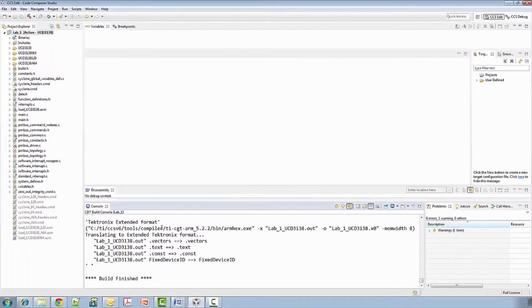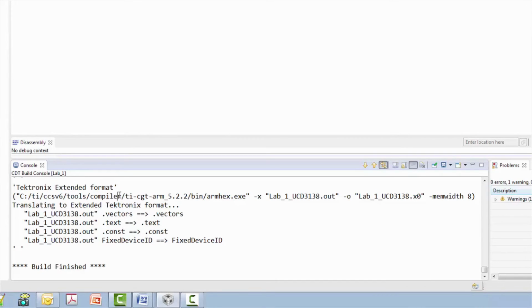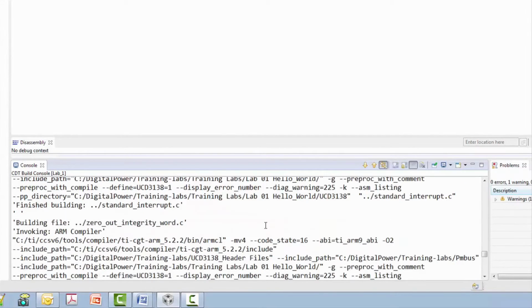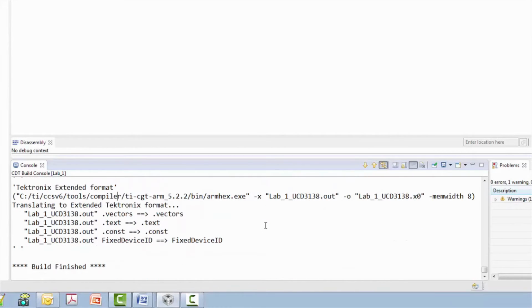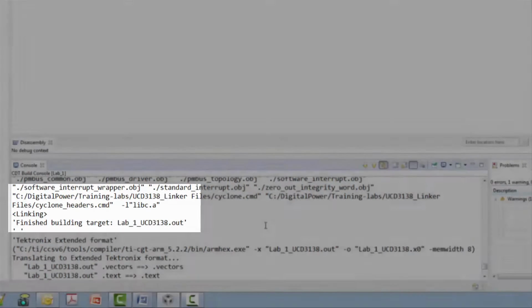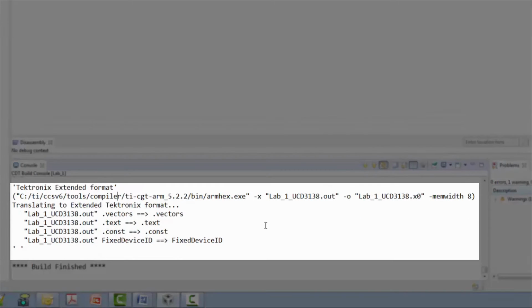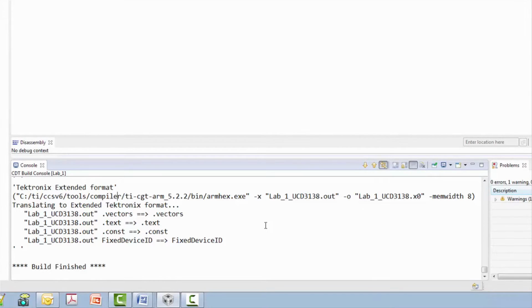Here is the console window that shows the raw build output. This is predominantly compiler messages related to the compilation of each file in the project. At the bottom of the console, note the linker message, as well as the ARM hex message indicating that the conversion of the COFF output file to Tektronix hex output file is complete. If there are build errors or warnings, these can be navigated to quickly by clicking on the up and down arrows above the console window.